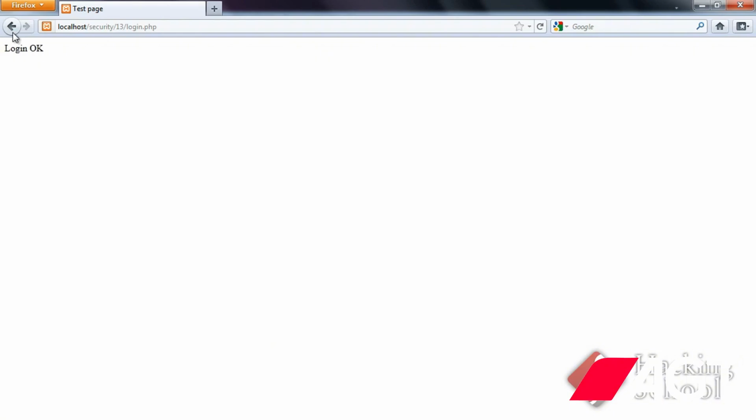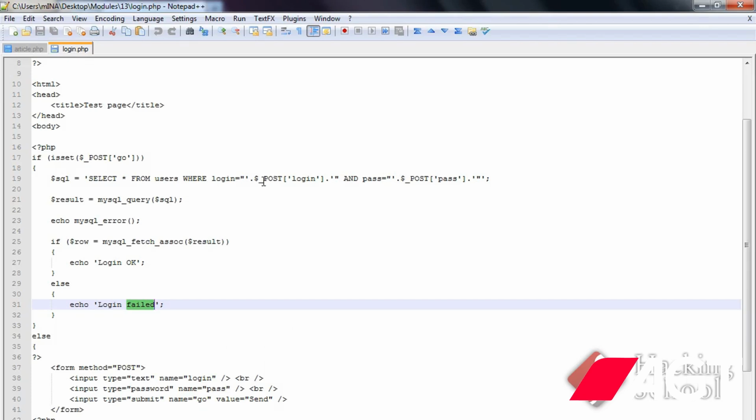We have successfully logged in because the database contains records for the admin user holding the test password. Now enter invalid user credentials. As expected, the login has failed. Notice that user-supplied data is not filtered or validated in any manner. This means that users have control over the resulting SQL query.